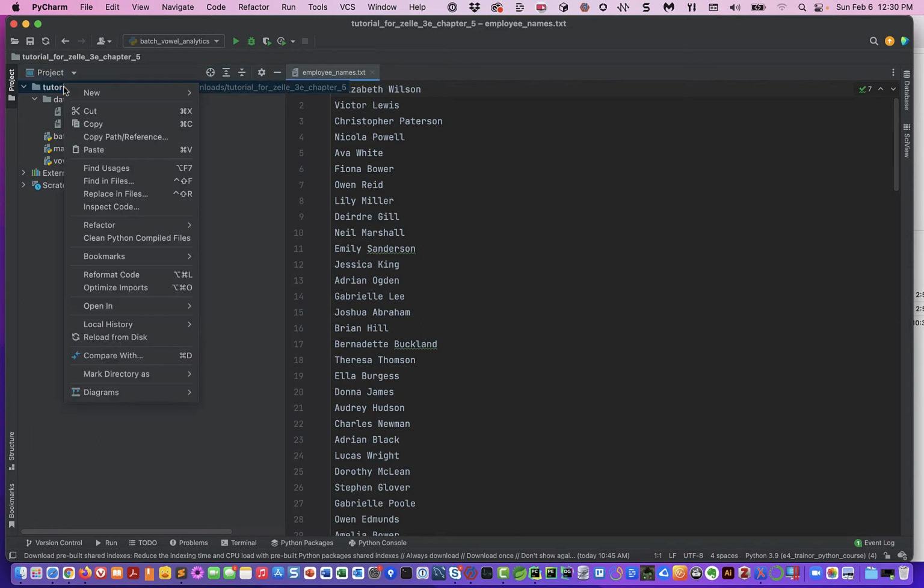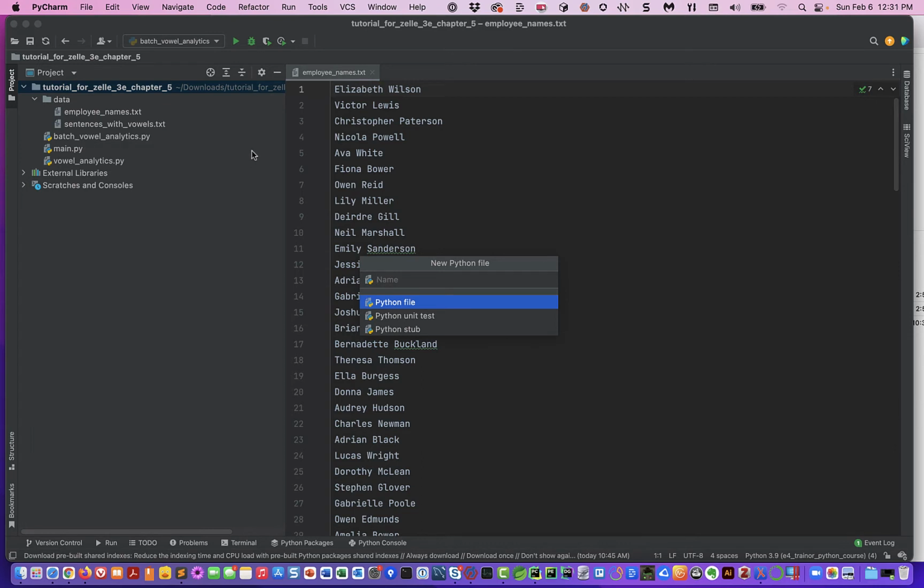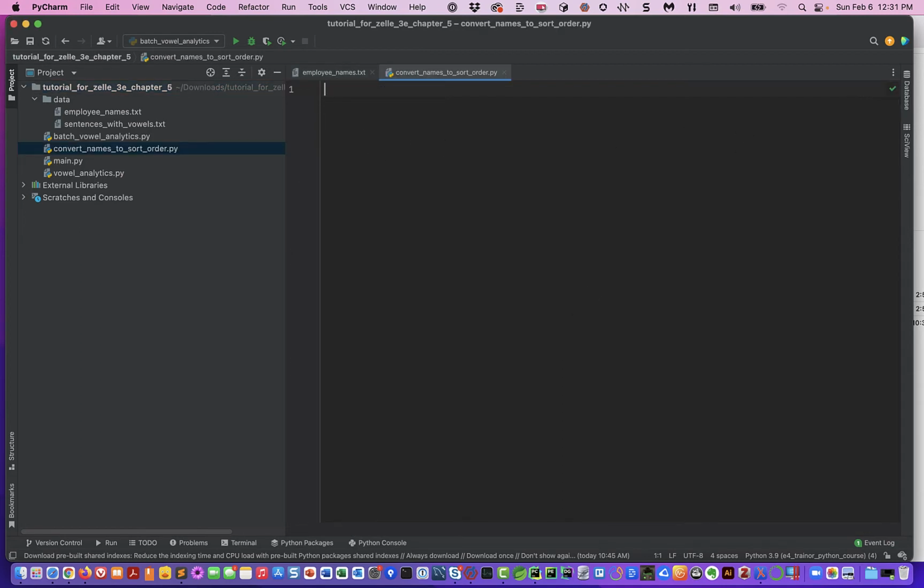Now let's create our program. We need a new Python file, and it's going to be called convert names to sort order. Okay, and we don't put an extension on it because that's going to be done for us. And let me start to bring over the code. All right. Again, I'm going to copy it and paste it because you don't want to watch me type.